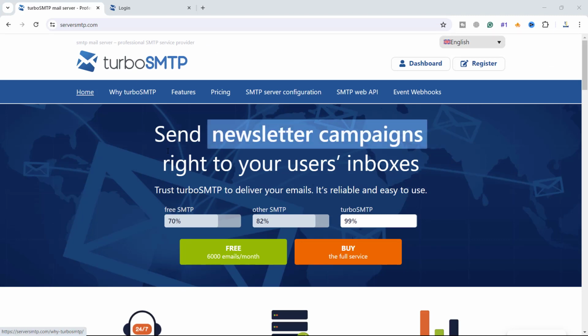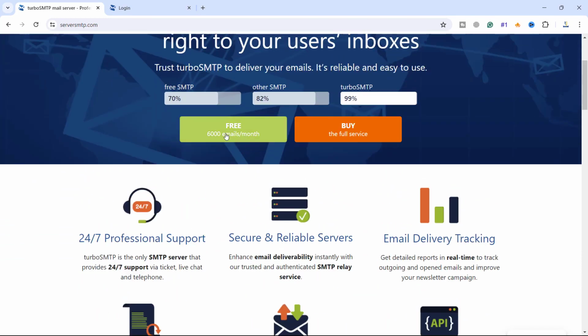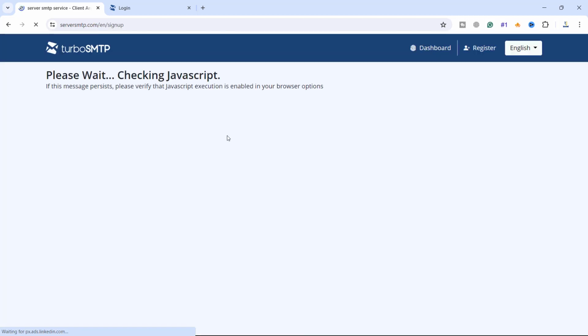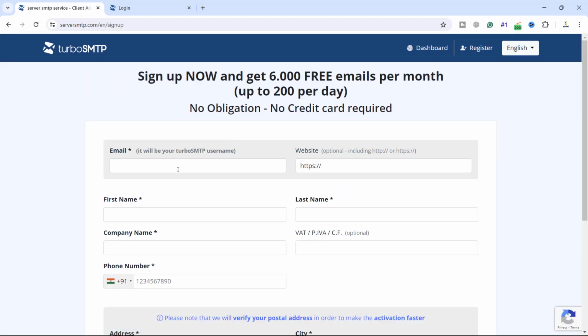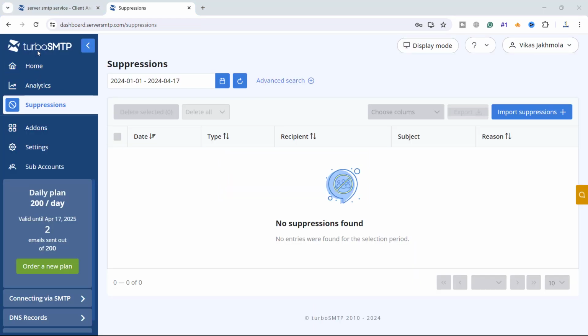You can see their plans. If I scroll down, they are providing these services and you can send 6,000 emails per month for free. If we click it, it will ask you for registration. You need to register your email and your name with Turbo-smtp. Once it is registered, it will send you the details. I have already registered, so let's try to log into Turbo-smtp.